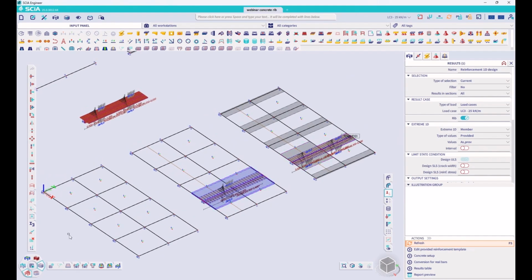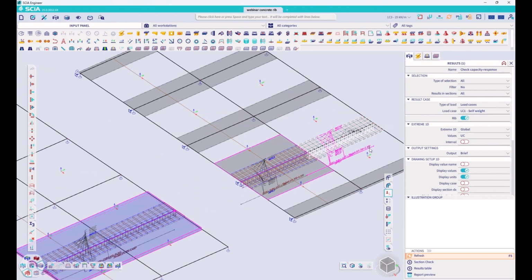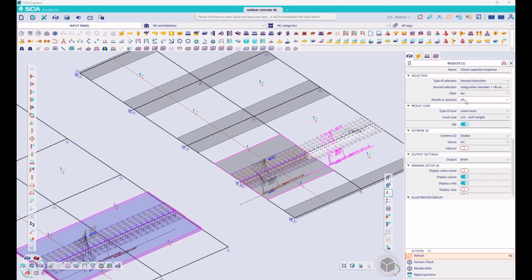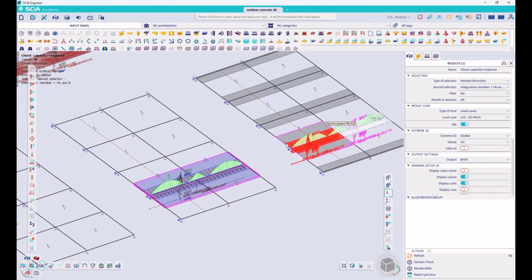I can also run the concrete checks on these elements right now. So for example, if I want to run the ULS response check on that integration member and these different ones, let me run this for a link selection. I can run, for example, the unity check of these three members, and it's going to run that unity check, and you can see that these values are the same as well.